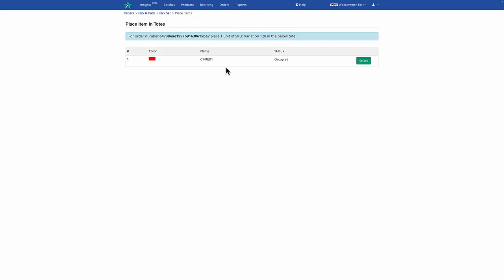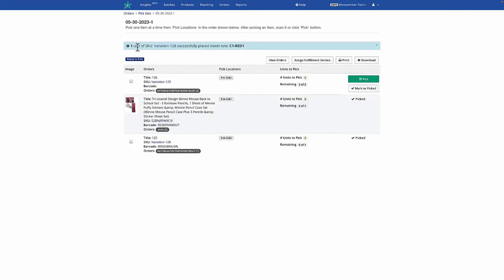And it wants me to put this other item also in that tote. Why? Because this order has 2 items, so it wants me to put the second item as well in this existing tote, C1, R1. The way I know that is because it's telling me that this already has 1 item, and we want you to put the second item in there as well. So then you're going to again scan the tote or click the select button and put the item in that tote. Okay, now we've placed the second unit as well, and both items have been marked as picked.